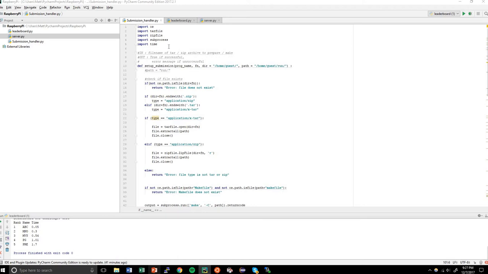So we wrote the code in Python. There's three classes to go over. The first one is this submission handler.py. What this class does is it takes the files that are sent to the server, it unpacks them, and it processes them, gives them a time, so that way we can figure out who was the fastest coder.